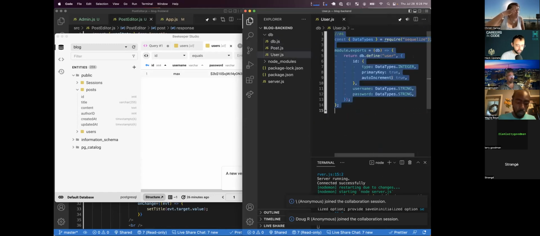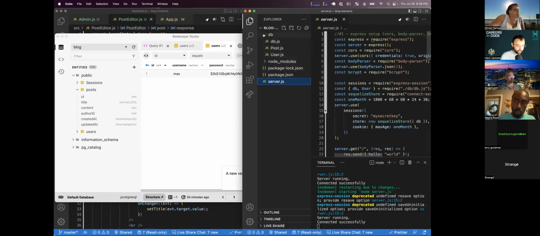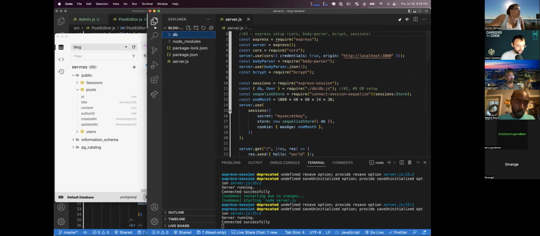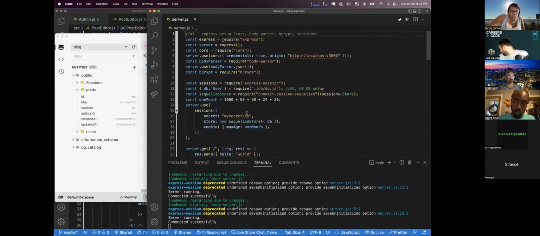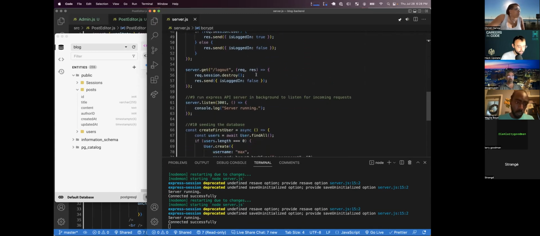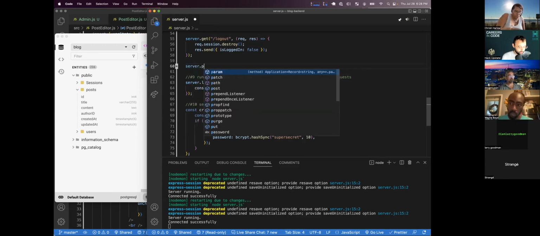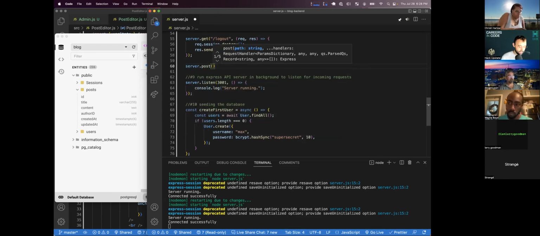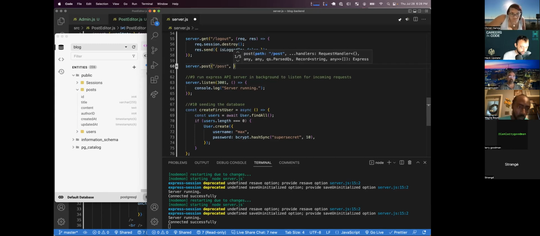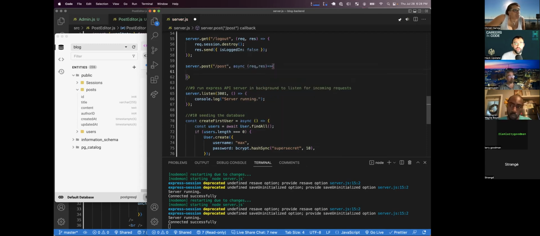Okay, so in my backend, I'm going to open my server.js. I'm going to make sure that I have my post imported from the database file. So I'm going to go ahead and import that. Then I'm going to go down to the bottom and I'm going to say, hey, server, you are going to get a post method. And that is going to be to the post. And what we are going to do is an async req, res.